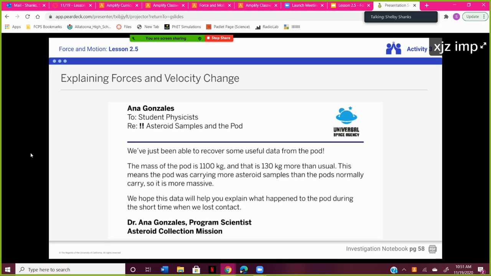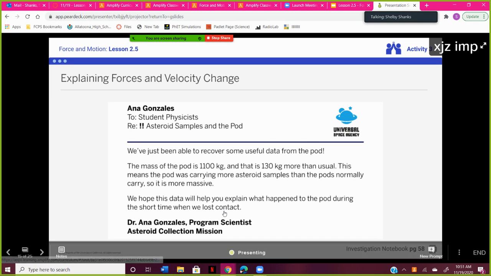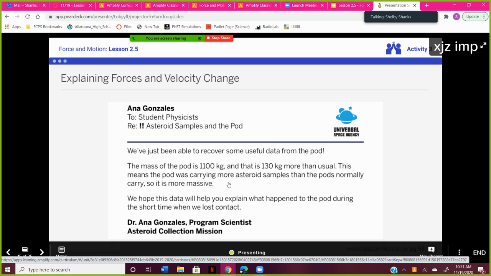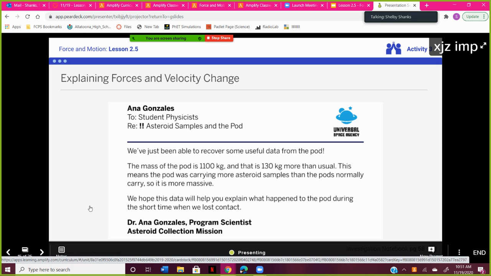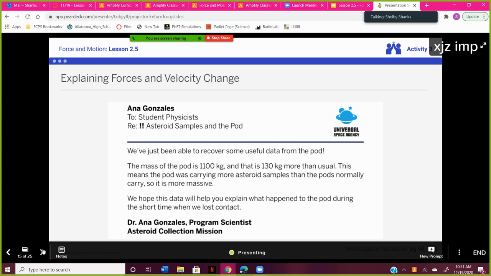The mass of the pod is 1,100 kilograms, and that is 130 kilograms more than usual. This means the pod was carrying more asteroid samples than the pods normally carry, so it is more massive. We hope this data will help you explain what happened to the pod during the short time we lost contact. We have just been told that this pod is not heavier, but more massive than usual. It's 130 kilograms more than usual.